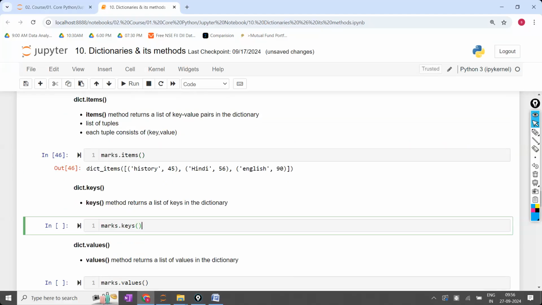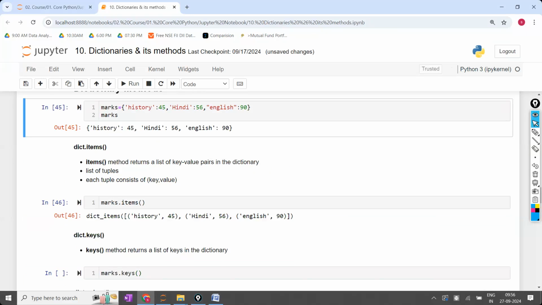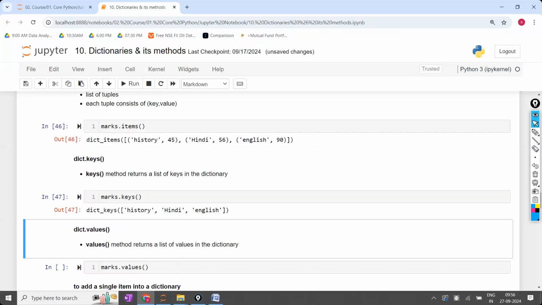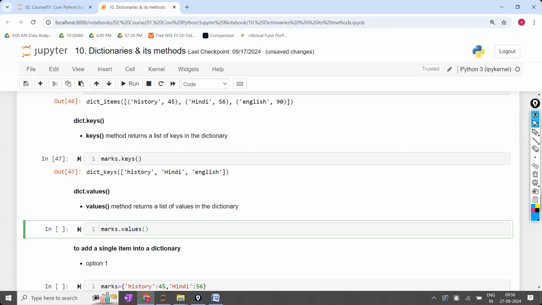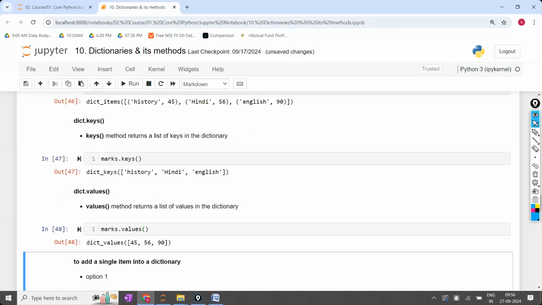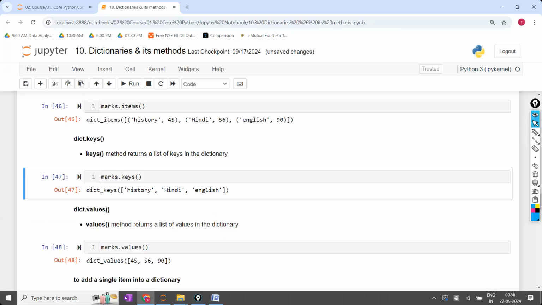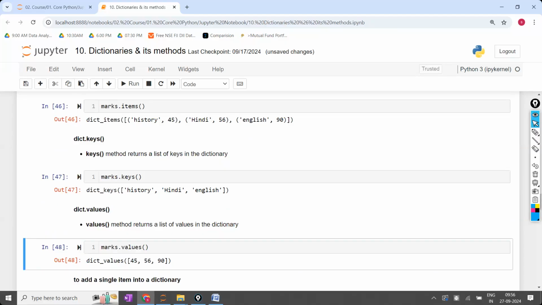Dot keys will give you a list of keys. What are the list of keys in this example? History, Hindi, English. You are going to get the output as a list. List of keys. Dot values are going to give you the list of values. Everything will give you a list only. Items will give the list of tuples. Here list of keys, here list of values.